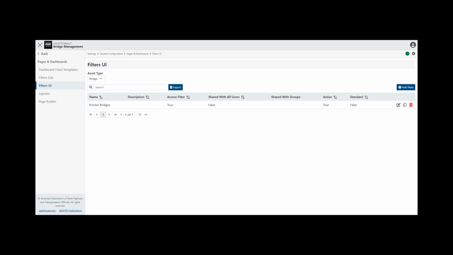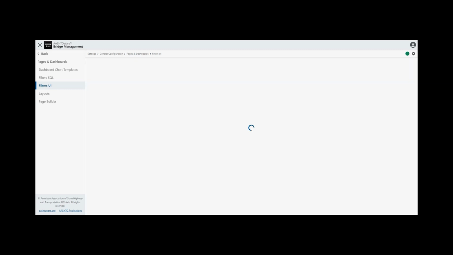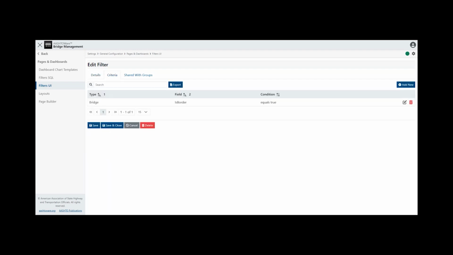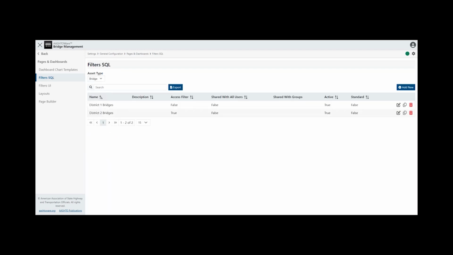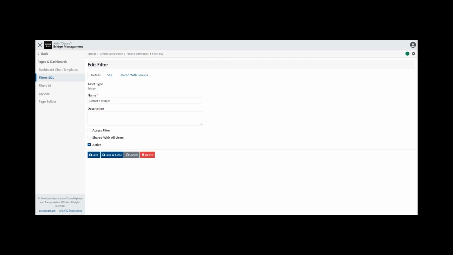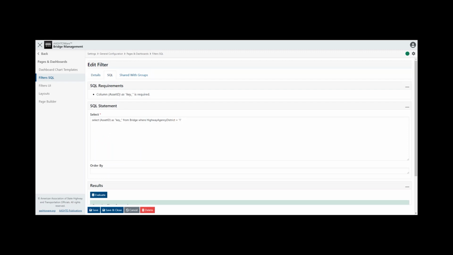The Settings, General Configuration, Pages and Dashboards, Filters UI page allows you to build a filter by selecting fields through the user interface. The Settings, General Configuration, Pages and Dashboards, Filter SQL page allows you to write a SQL statement for a filter.